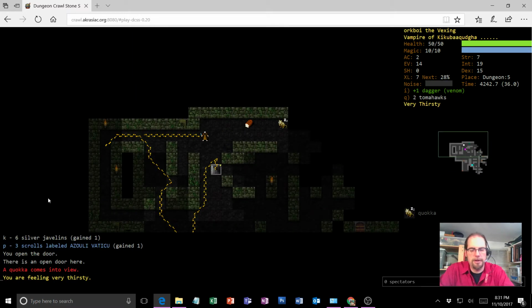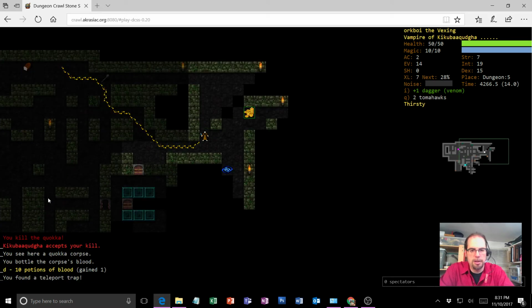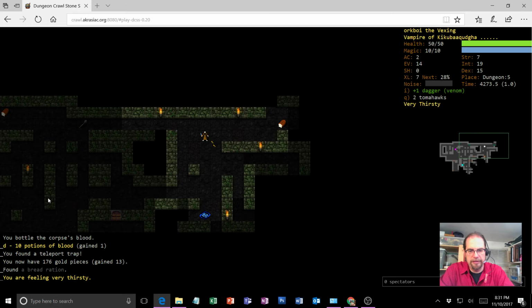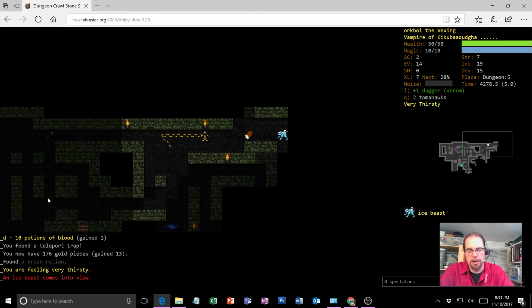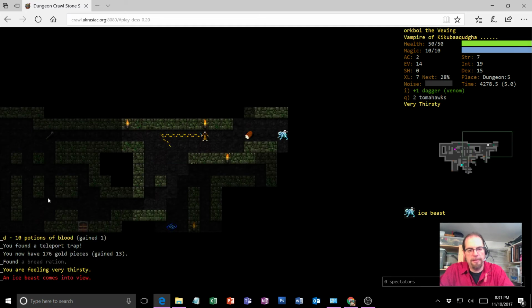Gather up my stuff. A quokka. Even at level 1, those guys are not worth worrying about. Ice Beast. Ice Beasts hit hard in melee. I could probably fight this guy.